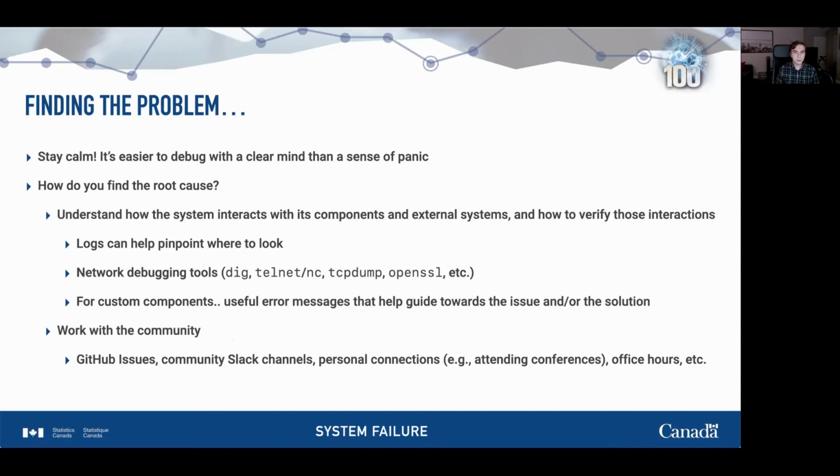The first place we'll look is usually some logs. We'll use some of our debugging tools. We can use Dig to debug DNS issues, Telnet and Netcat to attempt to connect to remote services and find out if the problem is with the remote service or with the network. We can use TCP dump to see the traffic in real time. If we're having SSL issues, the OpenSSL command line can help us debug those. There are plenty of tools out there to help debug an issue.